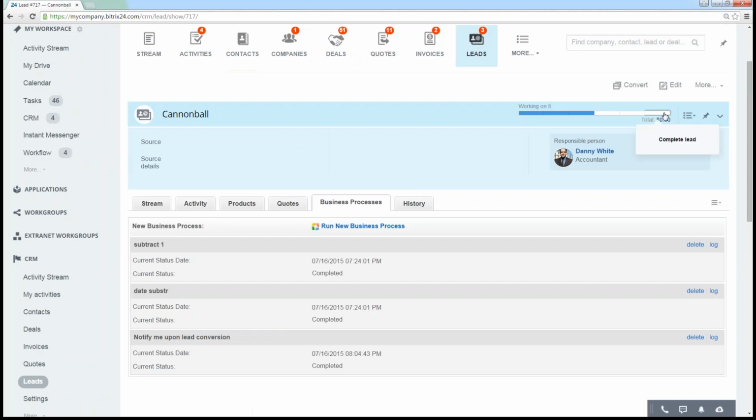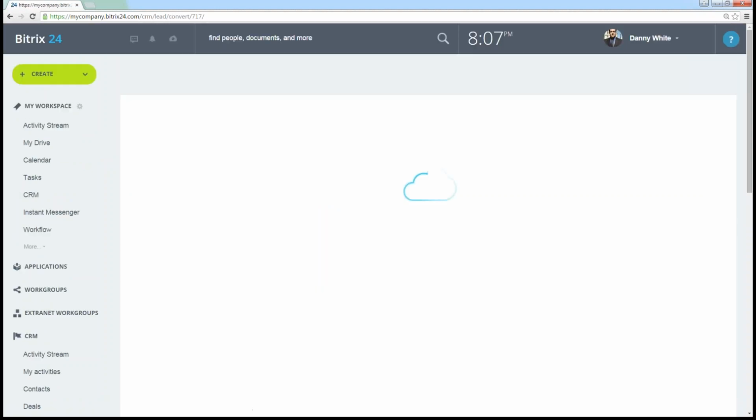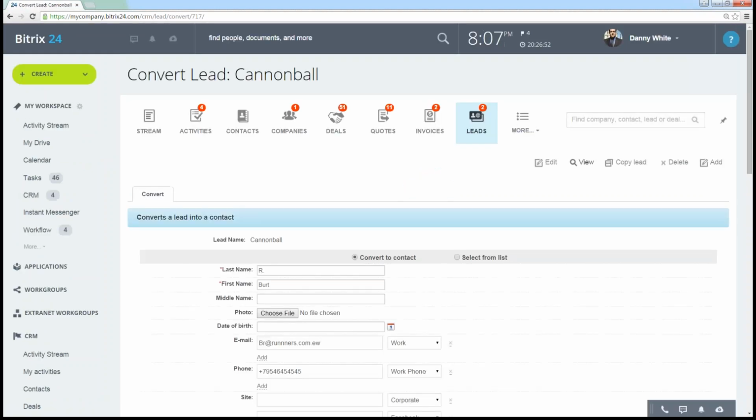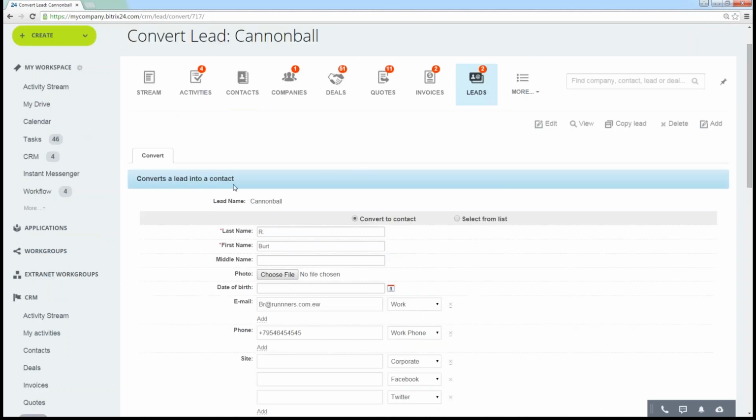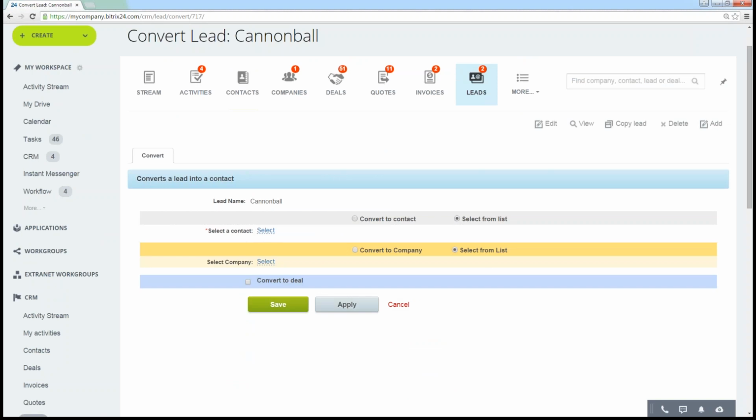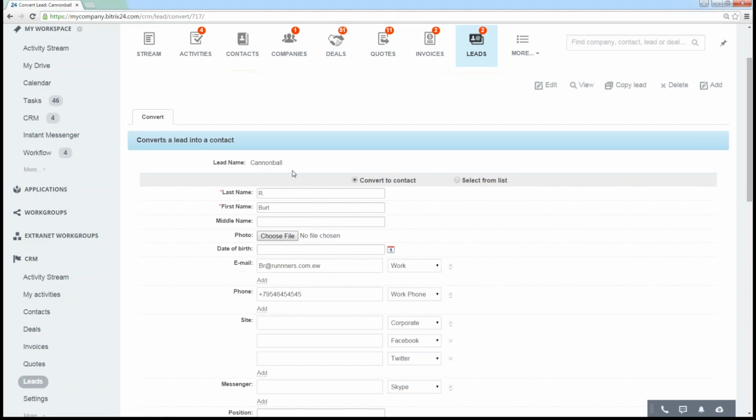Now, the whole point of having leads is to convert them into contacts and ultimately to close out your sales cycle, meaning that a transaction is completed. So when I convert a lead into a contact, I can convert it to a contact, or I can merge it with an existing contact, which is not what I want to do here. I want to create a new contact.